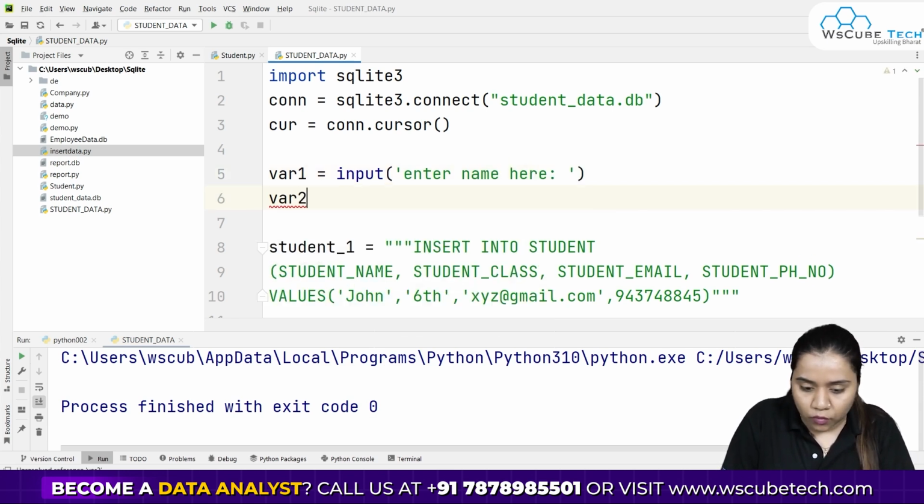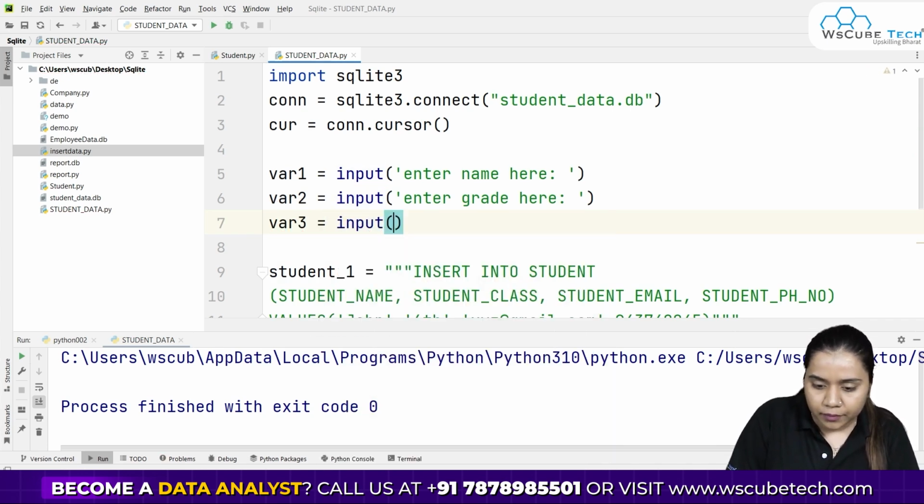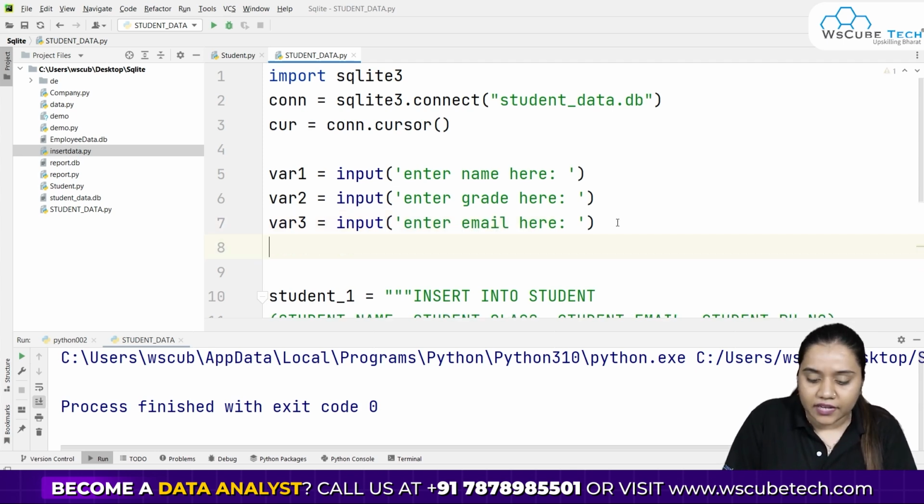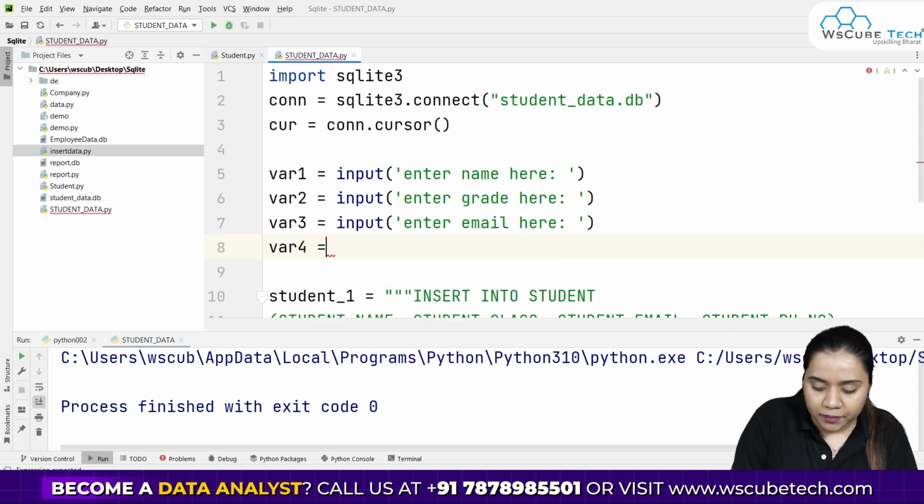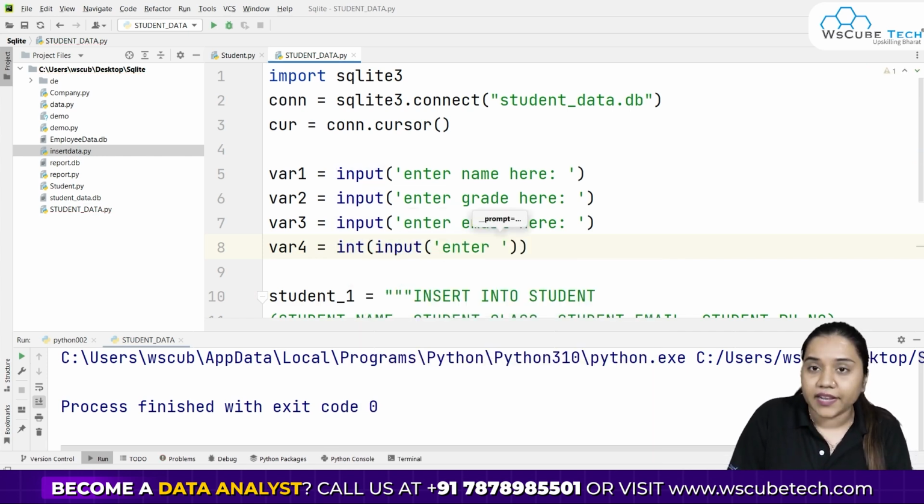Variable 2 would be holding our student's grade. So I'll be writing input, enter grade here. Variable 3 will be holding our student's email address. So again normal input, parentheses, and enter email here. And lastly variable 4, which will be holding our student's phone number. So that will be taken in integers. Why? Because it's all the numbers over there. So we'll be writing integers, and I'll be using enter phone number here.